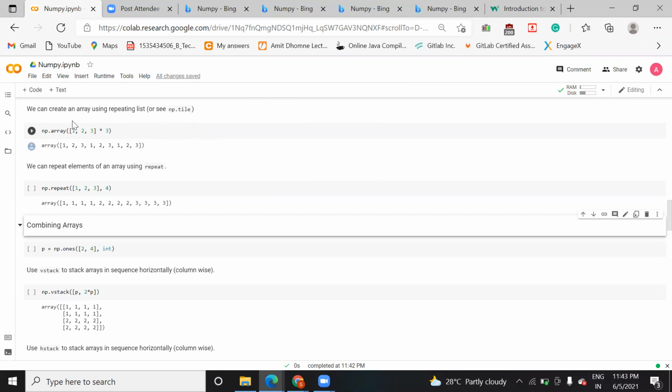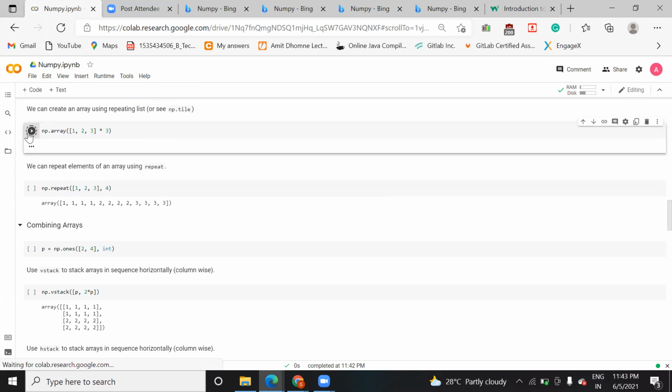Now suppose we are creating an array by repeating the list values, and how you can do it: np.array([1, 2, 3]) * 3. It means that it will repeat the values. Let me run this and show you. You can see 1 2 3 is coming 3 times. Now if you write 5, it will come 5 times.